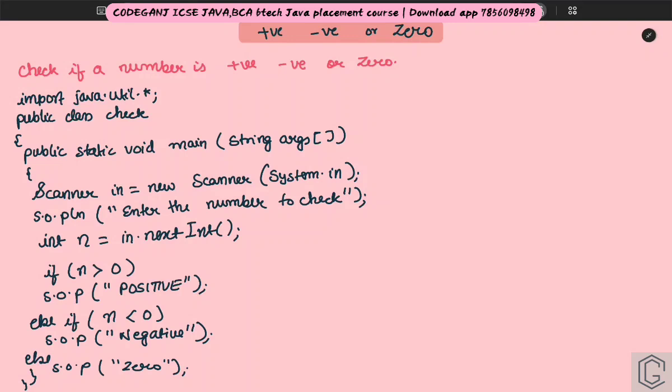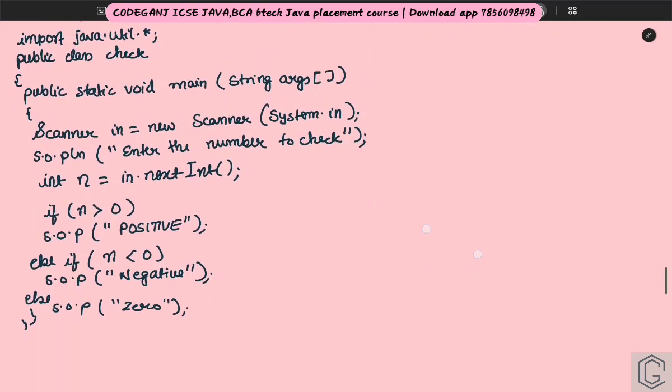Okay, so we understood the greatest of 3 numbers. Suppose now someone asks you to do a check for a leap year. We will do that just now.